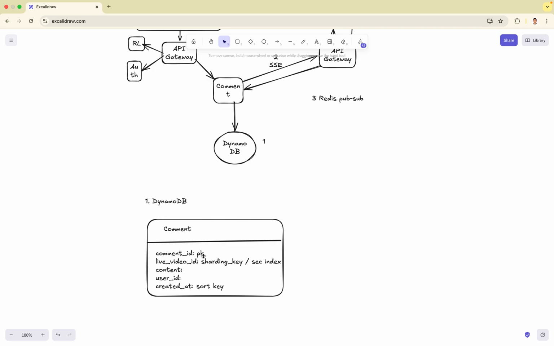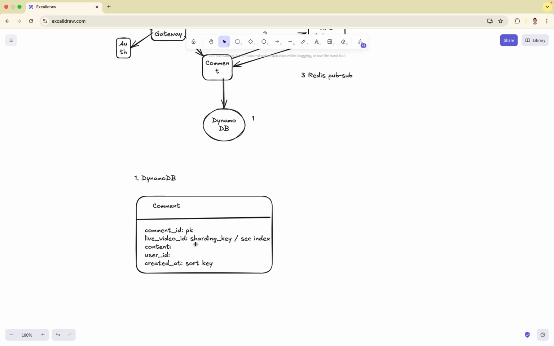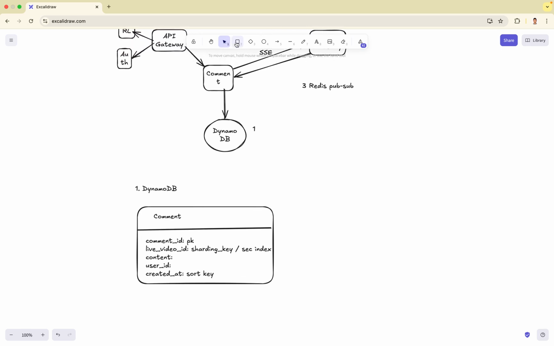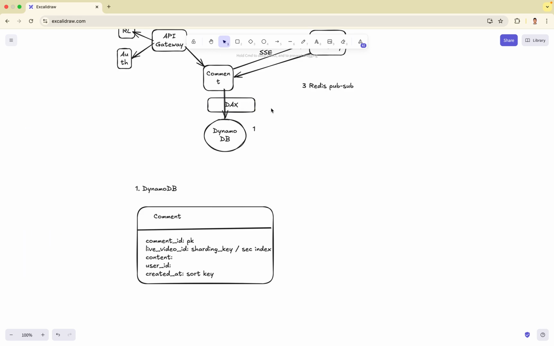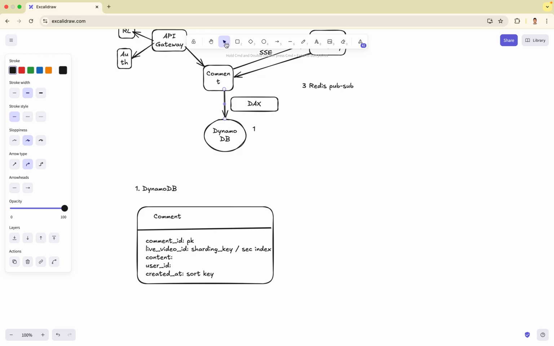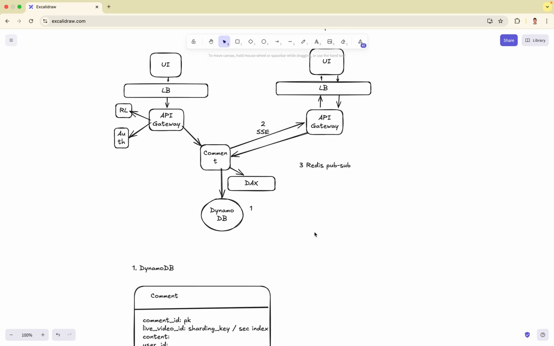We will still use the comment ID as the primary key. We'll use the live video ID as the sharding key. Yes, so DynamoDB will make more sense here. However, the downside for DynamoDB is that it's very expensive. Also, you may want to add a DAX here for the cache. So if we need to add a cache, and we will definitely add a cache.